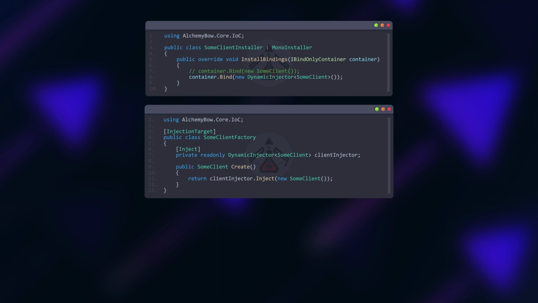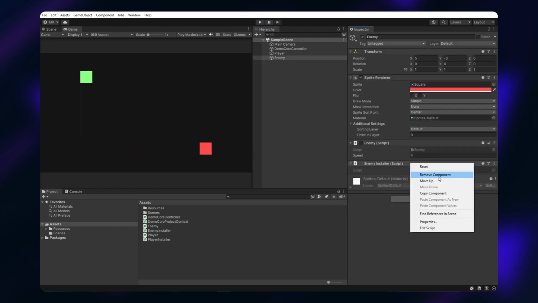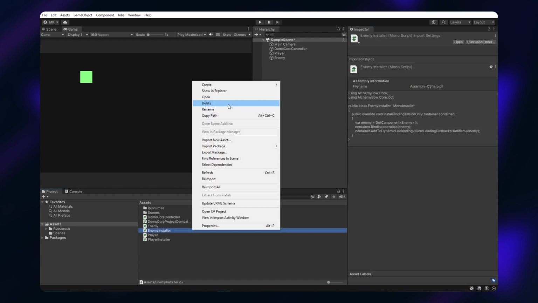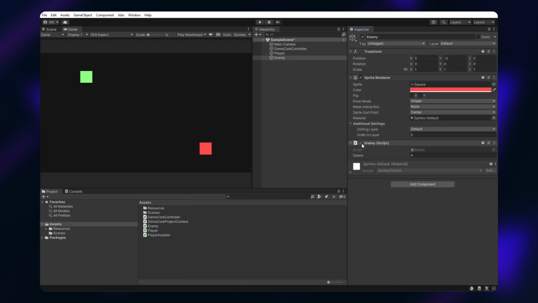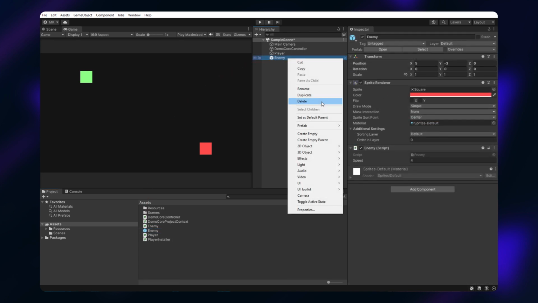Now, let's summarize all the new knowledge with an example. We would like to modify the project from the previous episode in such a way that a new enemy spawns every few seconds instead of one permanent enemy at the start. So first, let's slightly modify the project. Delete the enemy installer from the scene and from the project. Then, make sure the enemy script is enabled. Create a prefab and delete the instance from the scene.